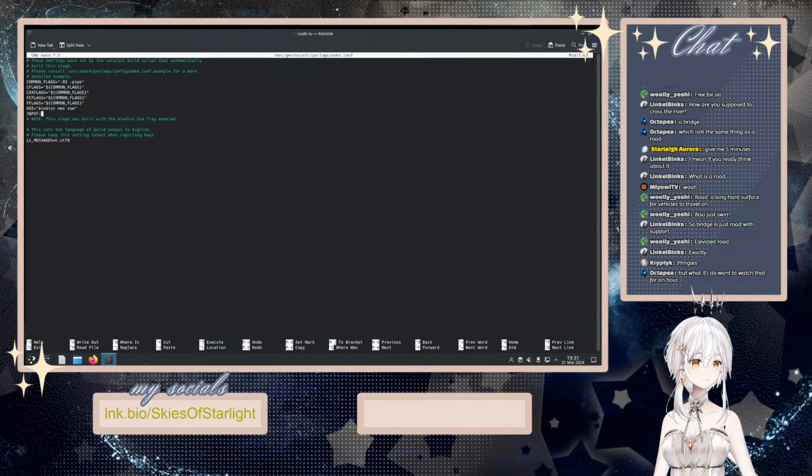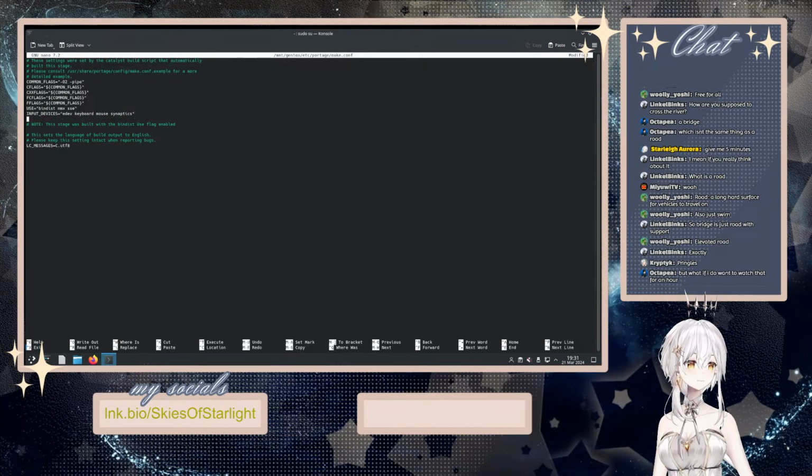And we'll just put input. What input device is it building for? INPUT_DEVICES equals evdev. Keyboard, mouse, and synaptics. Just the default loadout, you can say.